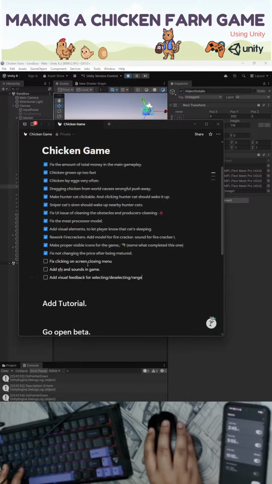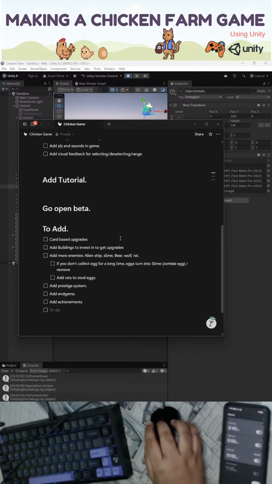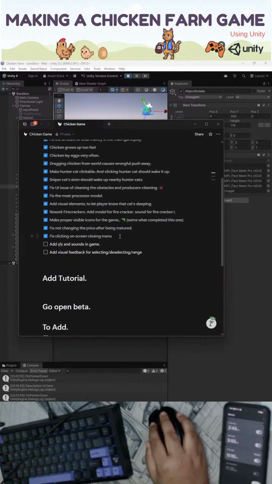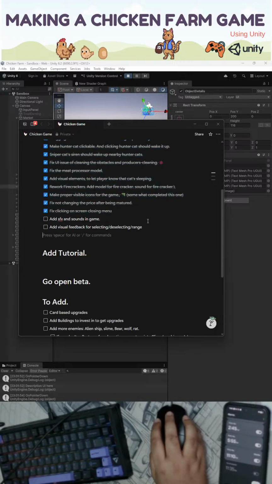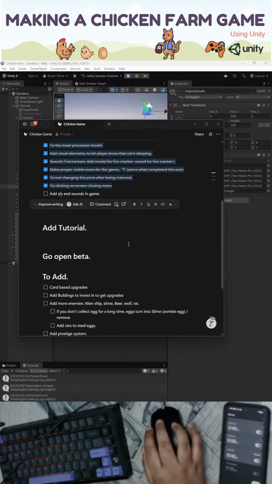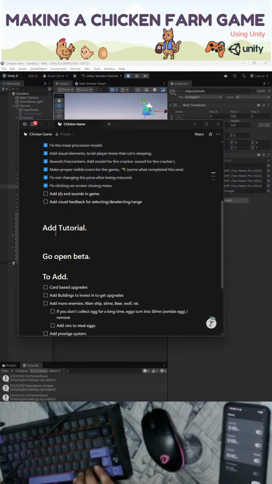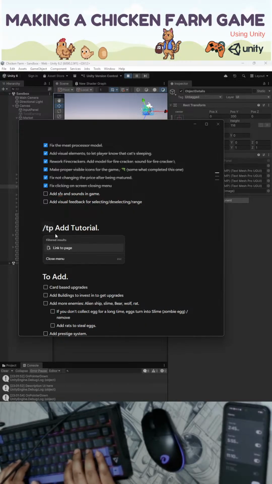So in the Notion, just like this, we have all the bugs. I think most of the bugs are fixed. Okay, and the next thing we need to do is making a tutorial. Add tutorial. Make this a to-do. We need this as a to-do.